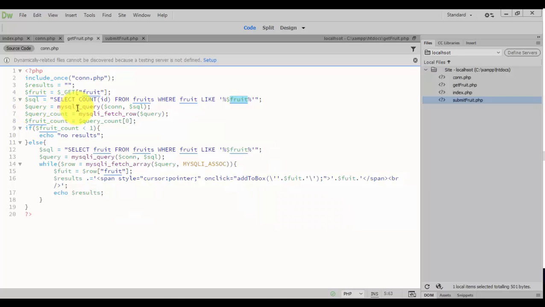Query equals MySQLi query. Again, throwing in the name of the variable that has the connection parameters, and then the name of the variable that contains the actual query. Creating another variable called query count, MySQLi fetch row query, and then we're creating another variable called fruit count, and then we're throwing in the query count, setting it as an array. So taking a count of however many fruit begin with the first few letters that we start typing.